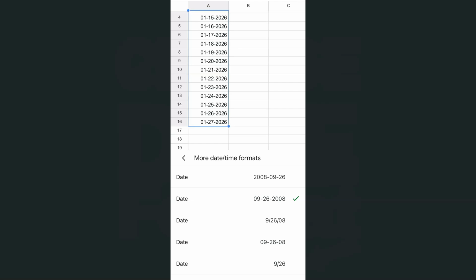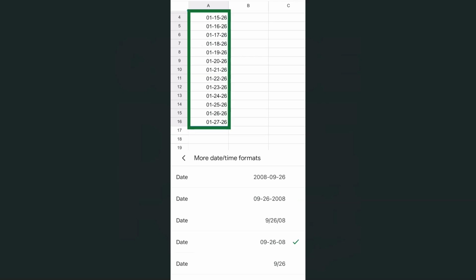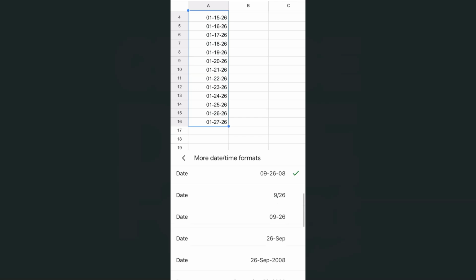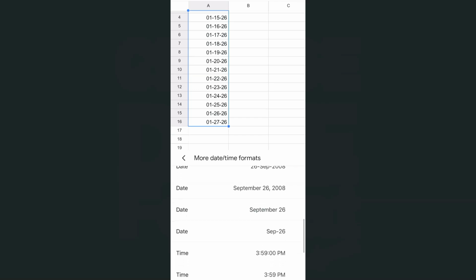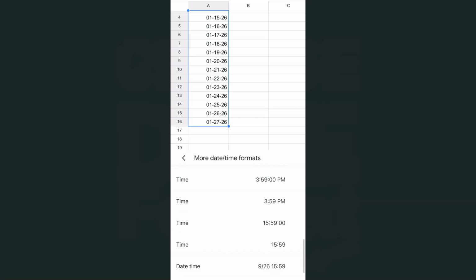There you have it. If we want to change it, let's say we don't want the full year, we only want the last 2 digits, then we can also tap on this one right here. There you go. Now if you want something else, you can keep scrolling up like so, and here are the different date formats. We also have the time format at the bottom, but basically the dates are at the top.